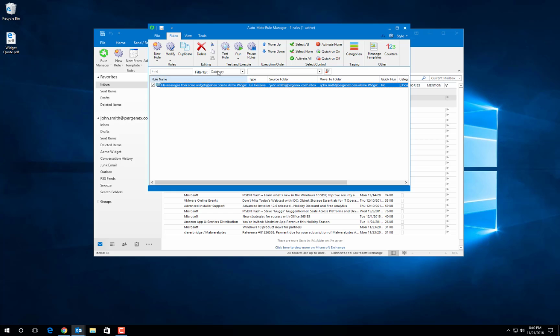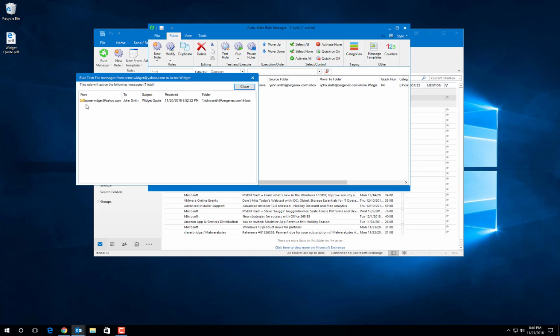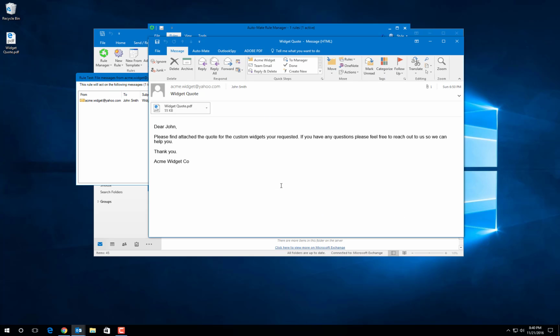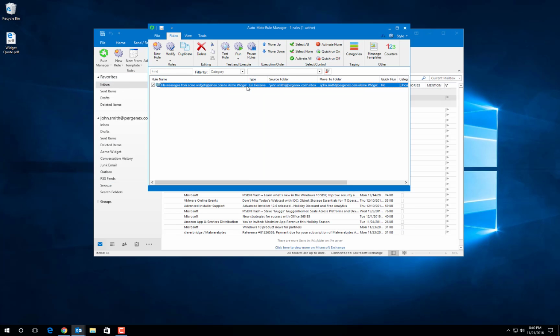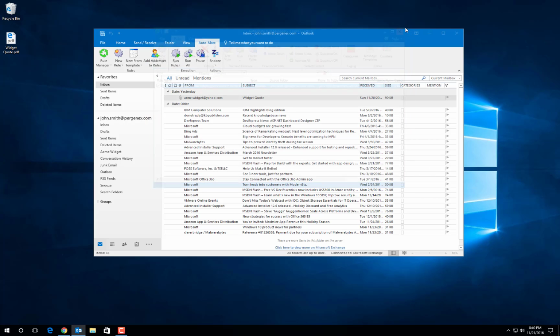With this message selected, you click on Test Rule, and you'll see that it already found that one message that's sitting in the inbox. You can verify how many messages it will act upon, and you can even open up the message directly from here to double check by double clicking. So let's close that, close this window, and close the Rule Manager window. We're ready to go.